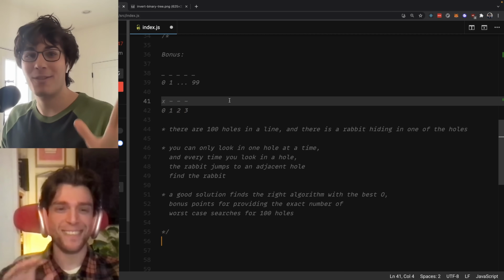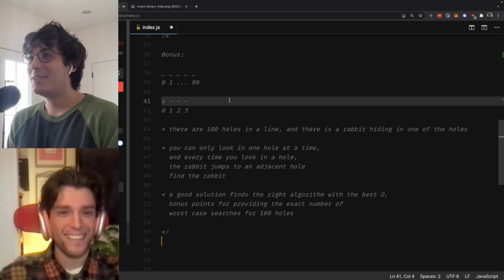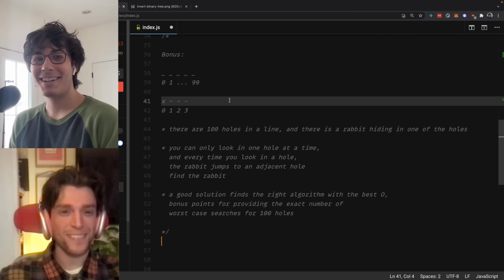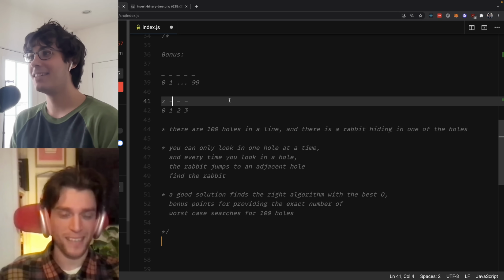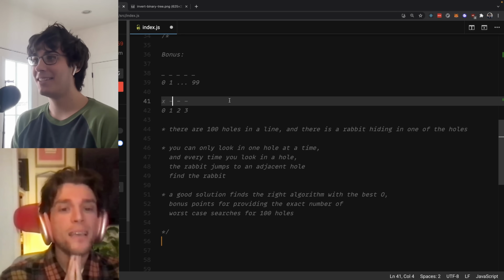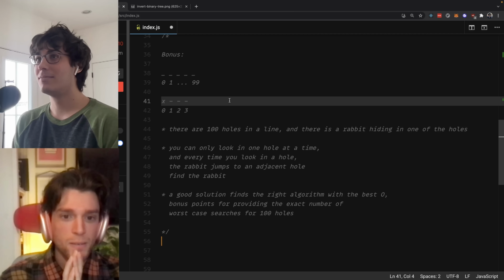Yeah, let's just get to something. Okay, this is really tricky. I guess there's probably some simple solution, but I need to think a little bit. Okay, so every time I look at a hole, the rabbit jumps.